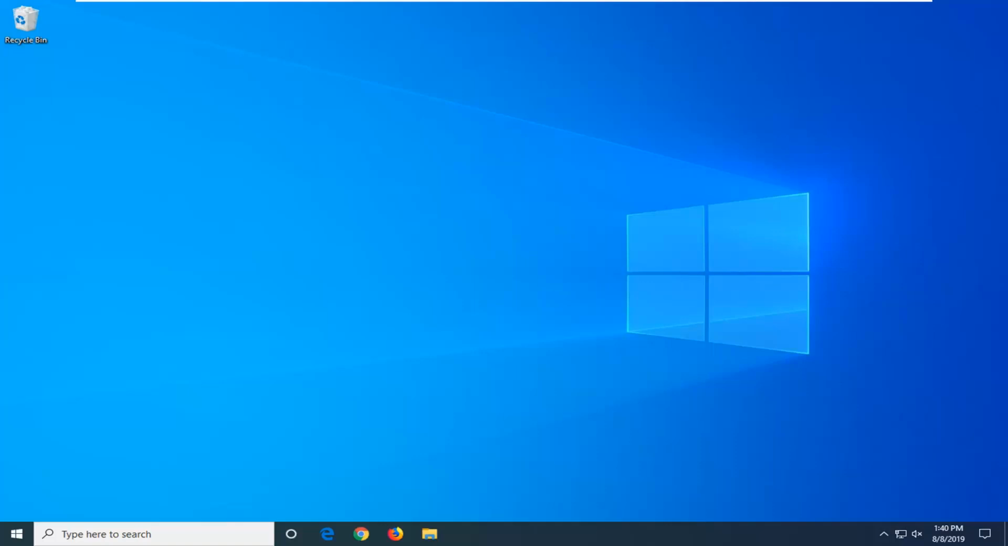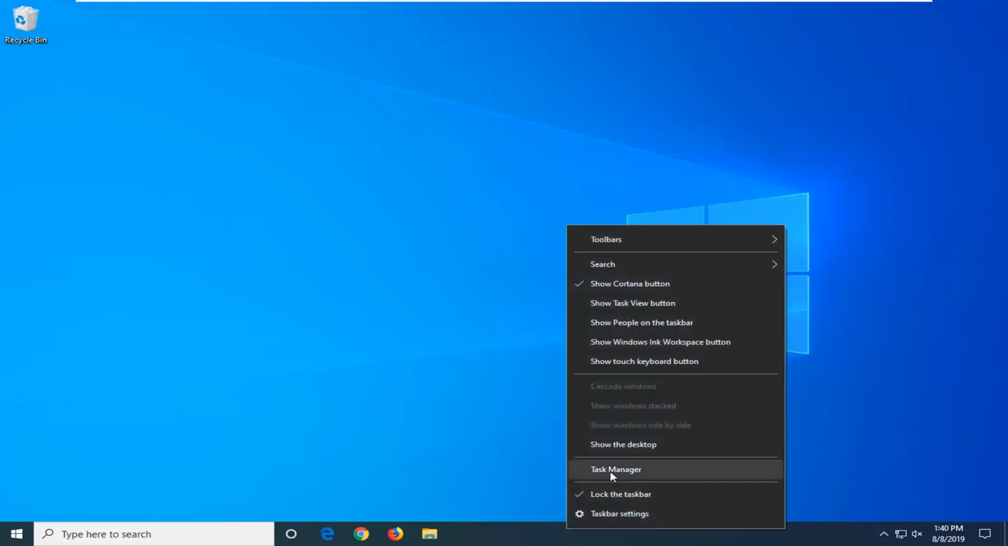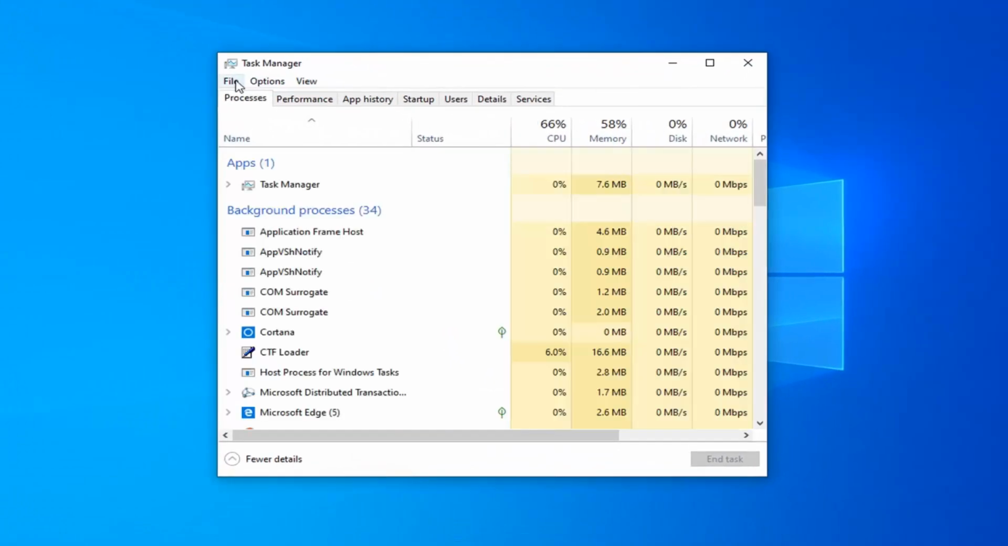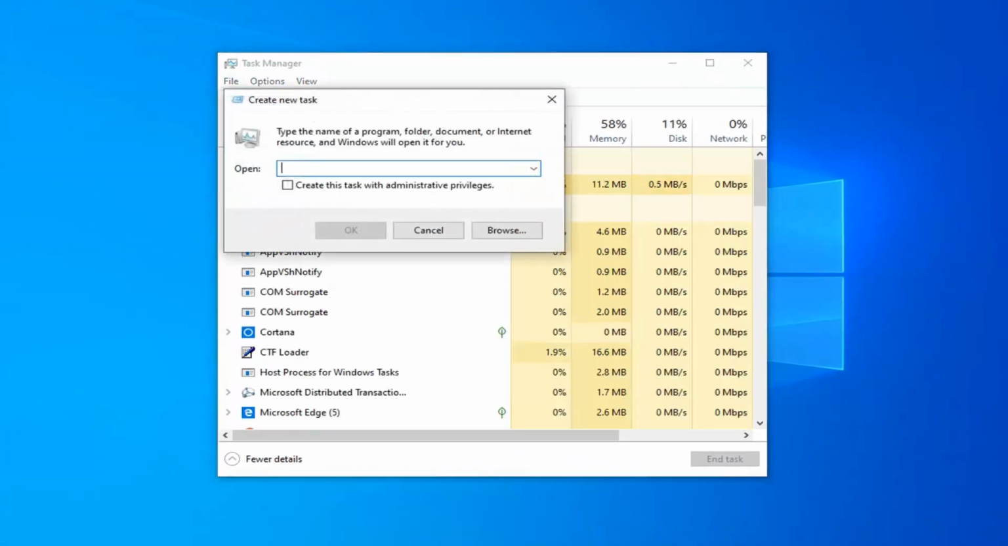So we're going to first start by right-clicking on a blank area of our taskbar, and then select Task Manager. Select the File tab up at the top left, and then left click on Run New Task. In the open field, you want to type in explorer.exe exactly as it appears on my screen. Check mark inside the box to create this task with administrator privileges, and then left click on OK.